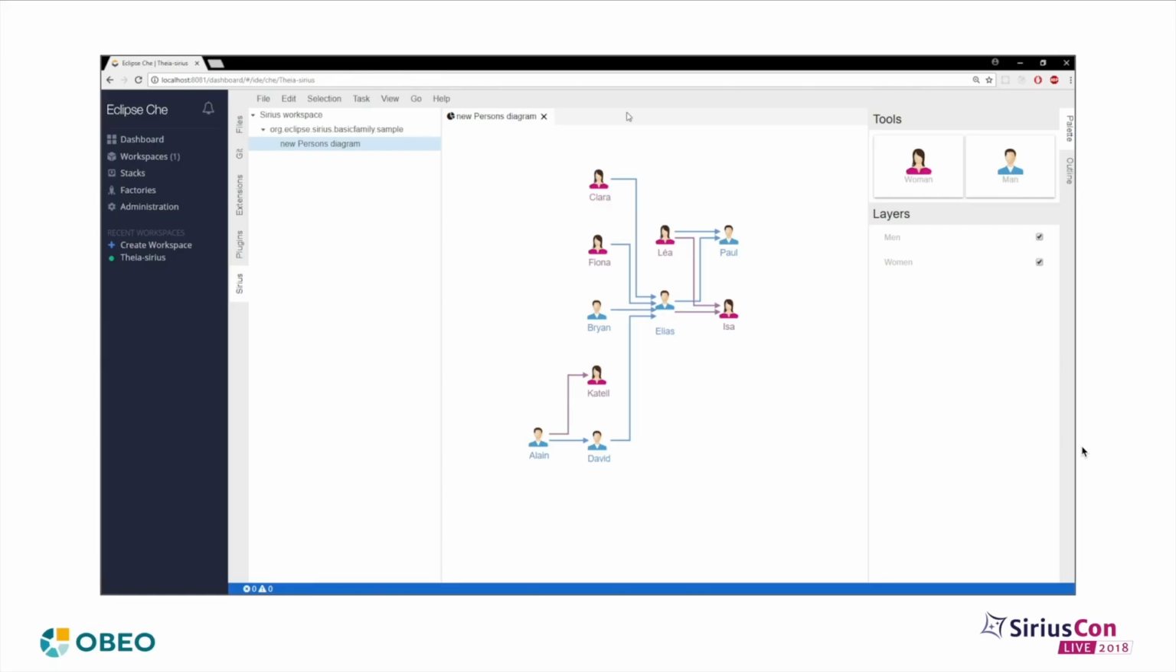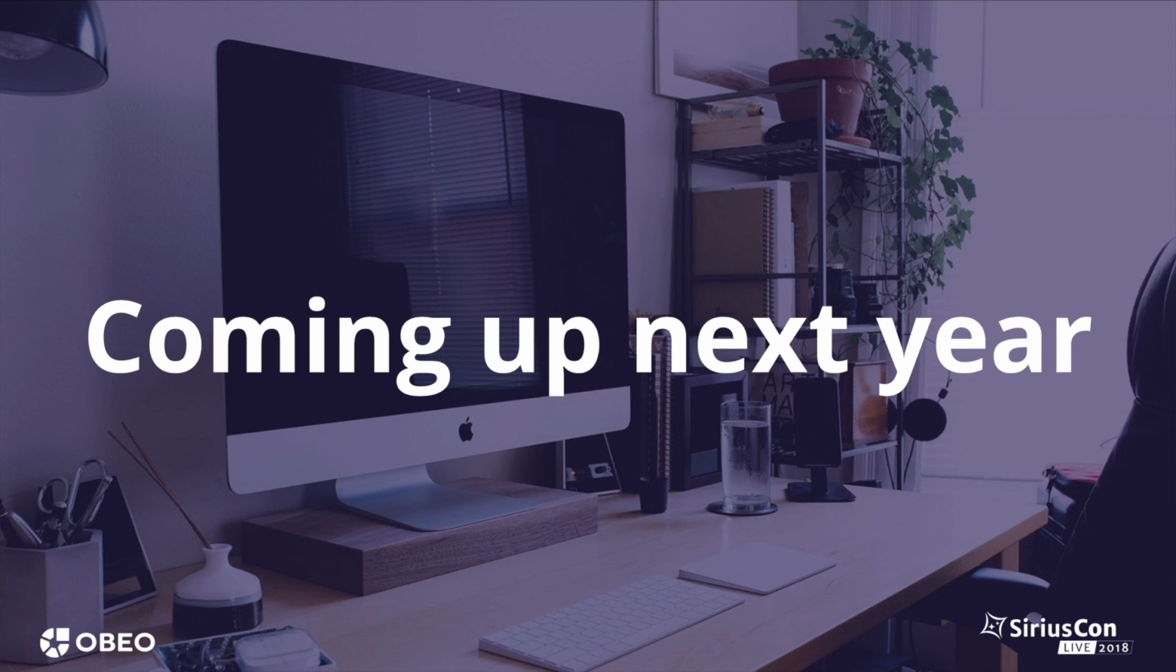We have also integrated this work in Eclipse Che, as you can see it in this screenshot. Now let's have a look at what's coming next year.